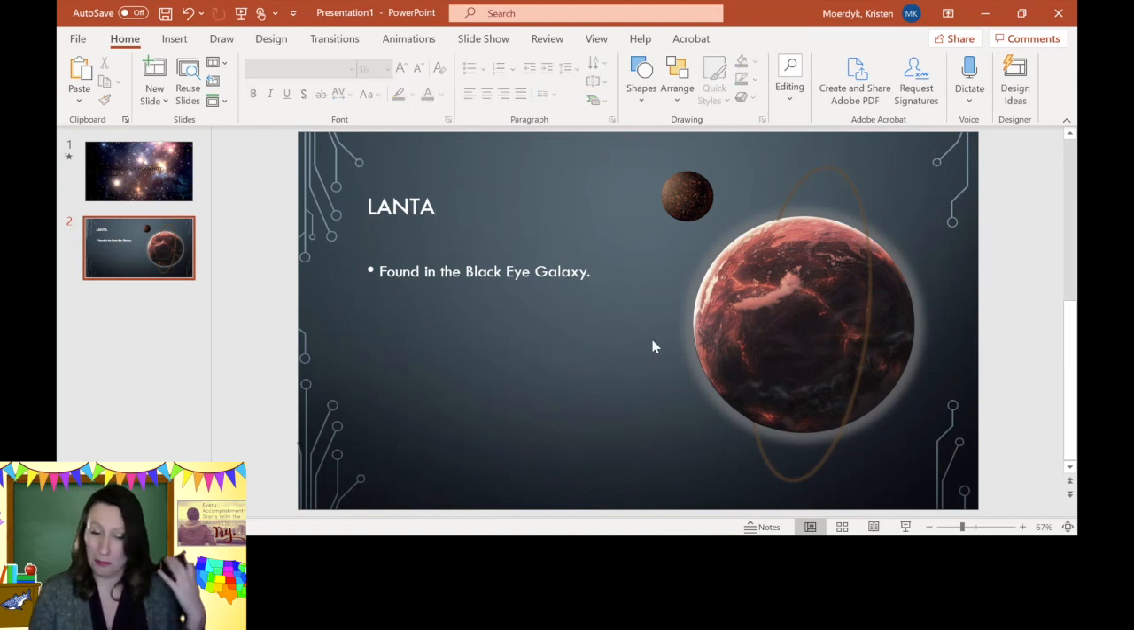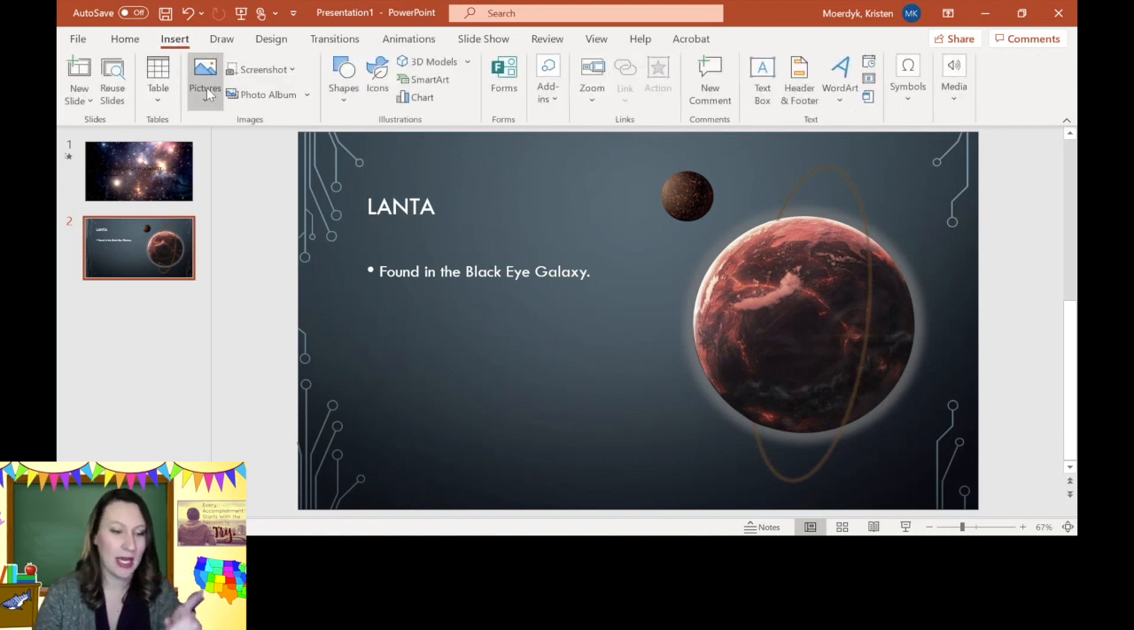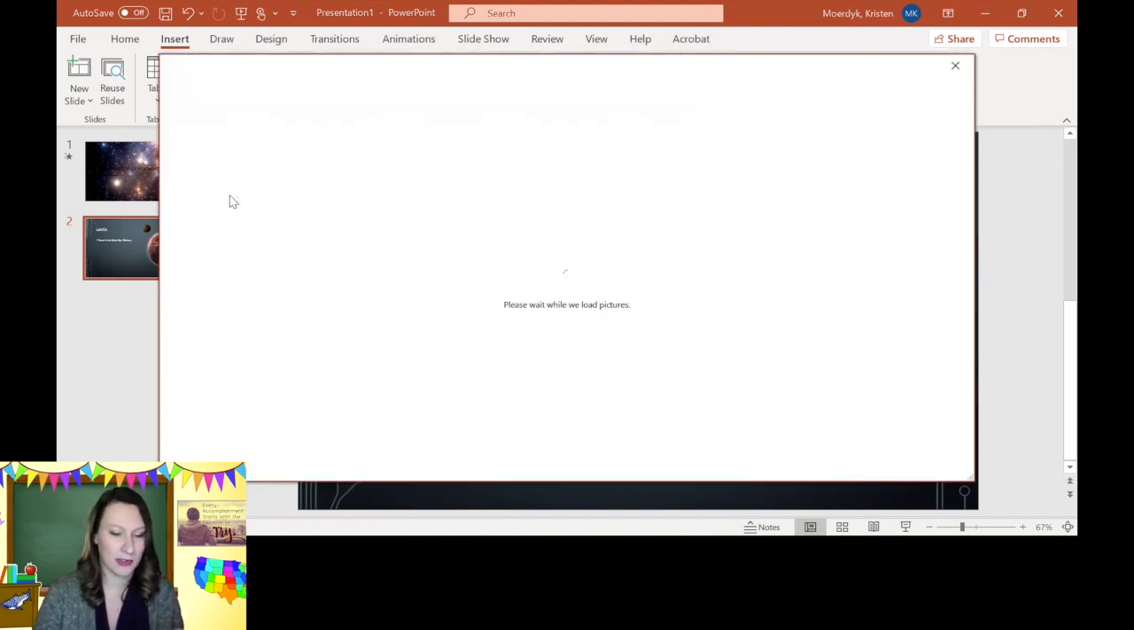Now, maybe people want to know what the Black Eye Galaxy looks like. There's a very easy way I can do it without getting distracted by Google Images or YouTube or any of those things. If I go up to the Insert tab on PowerPoint, I can go to Pictures, and I want to go down to Online Pictures.